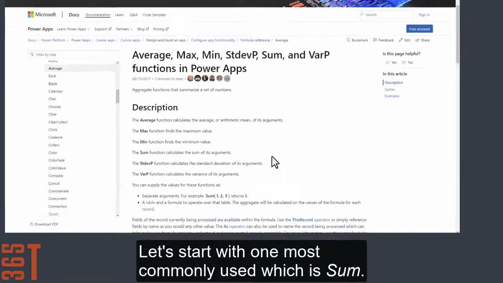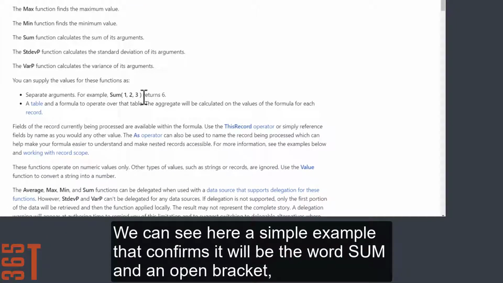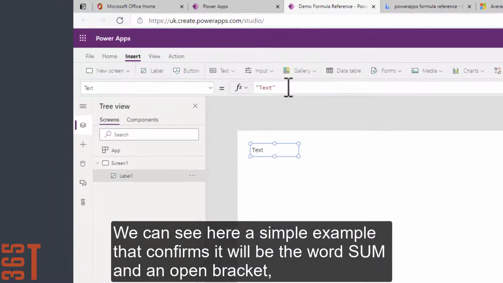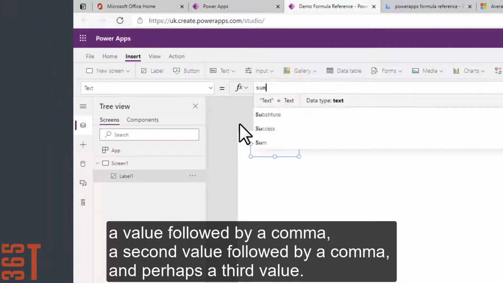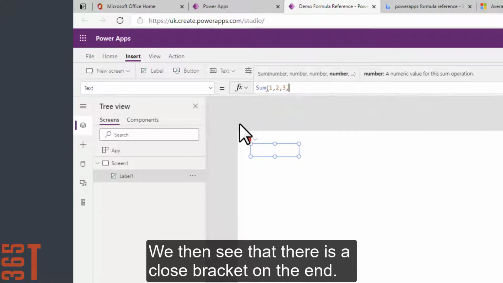Let's start with one of the most commonly used, which is Sum. We can see here a simple example that confirms it will be the word Sum and an open bracket, a value followed by a comma, a second value followed by a comma, and perhaps a third value. We then see that there is a closed bracket on the end.